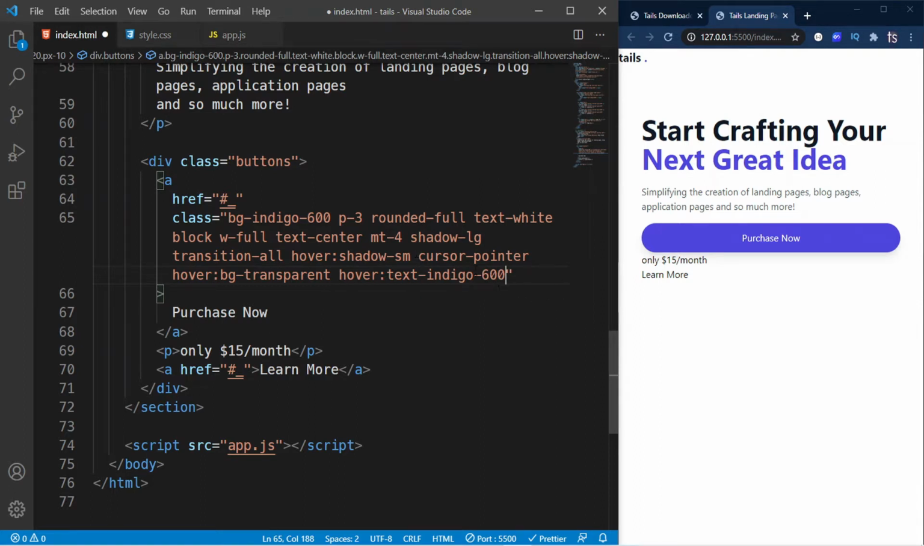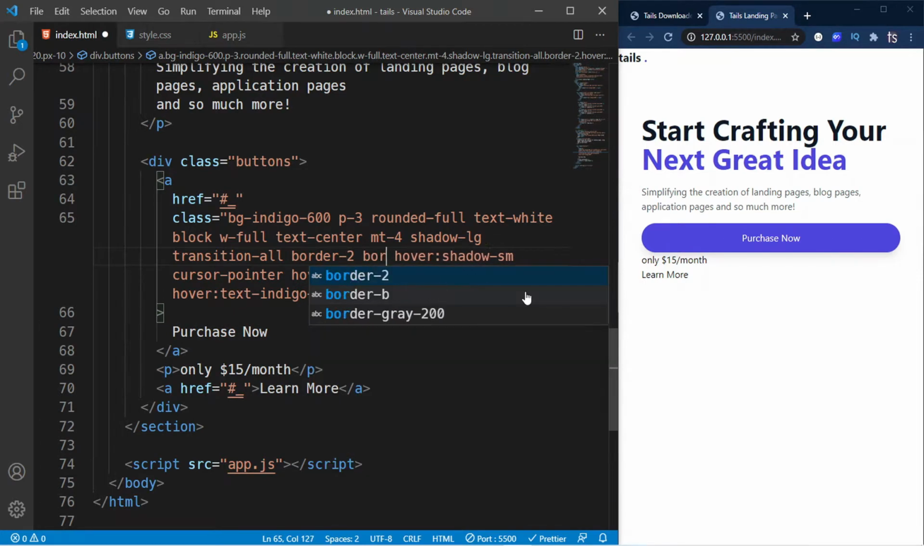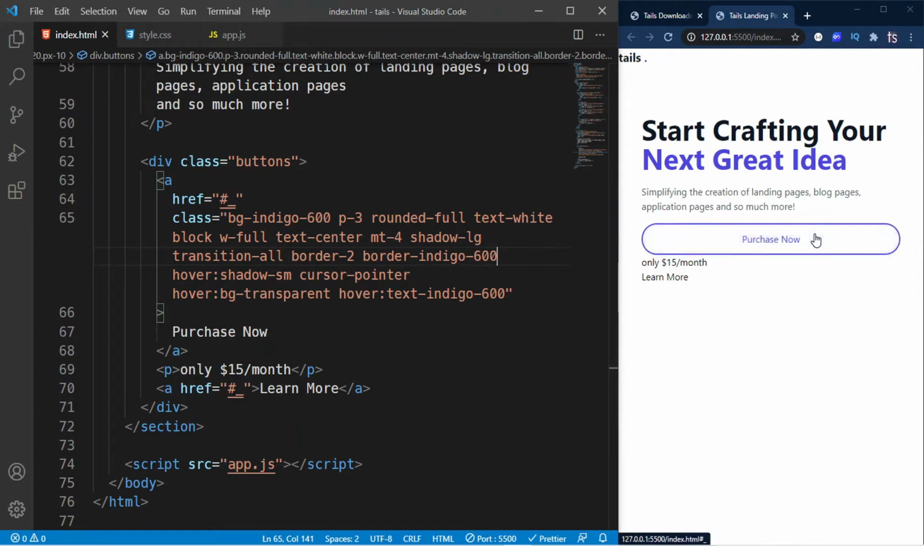And then I've just remembered that I need to have a border, otherwise let me show you what happens. Otherwise this happens, it becomes basically white. So I want to have an outline, which is basically the border. So I'm going to go right there. I'm going to say border-2 and border-indigo-600, so that we're going to have this.